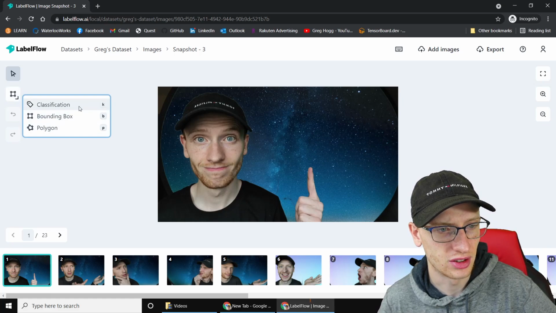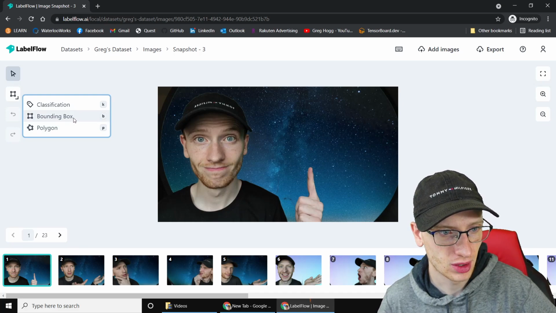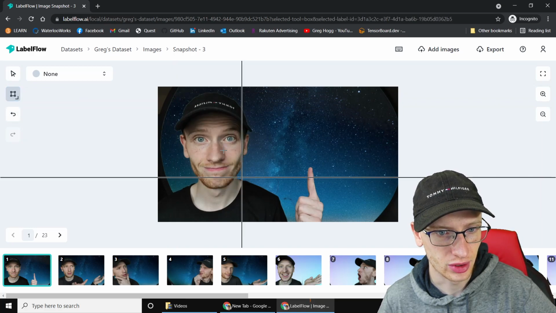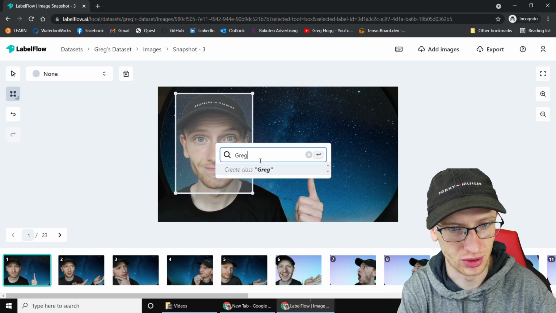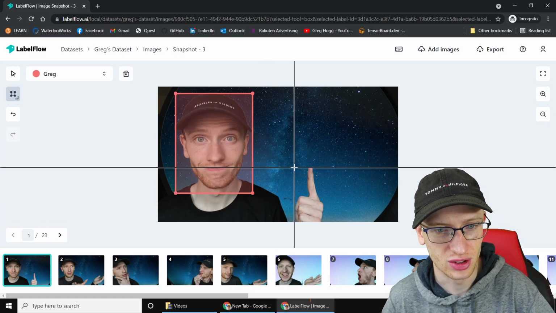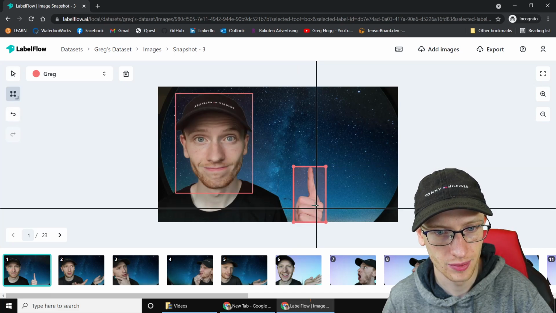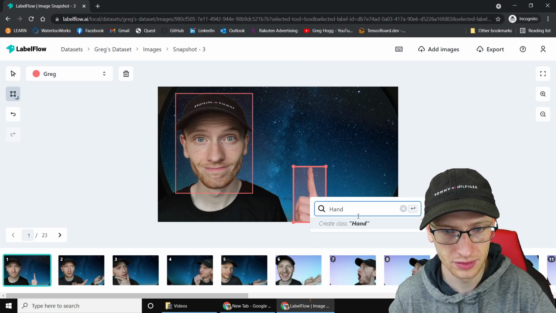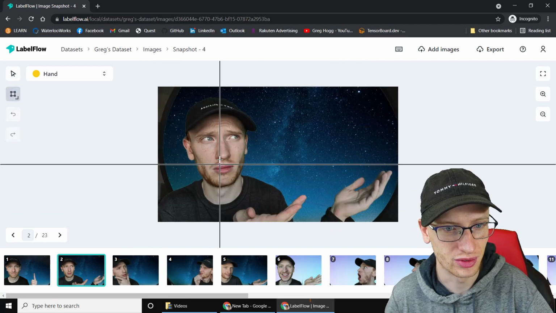Classification, not going to do that today. Bounding box. Okay, so here, if I was to do one around my head, there we go. We will right click that and say this will just be Greg's face, and this will be hand. That's not the right class, so that's going to be hand. Great, class hand. There we go. Okay, that's it. And then we do it for another one.